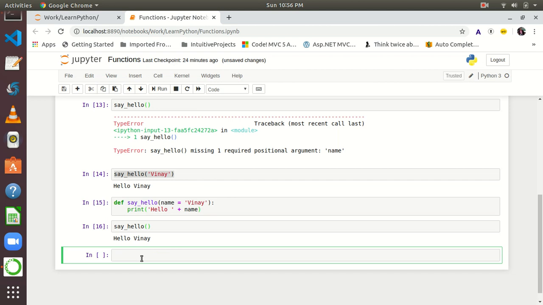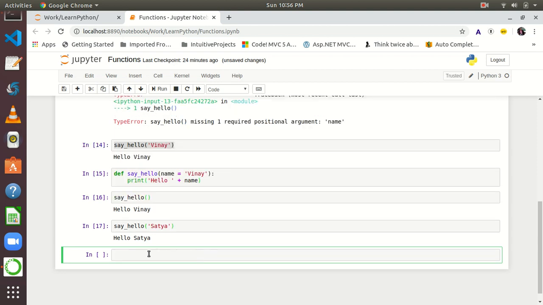Now let's call this again with a different parameter and see what happens. Okay, let's give Satya. We got hello Satya. So if you're not providing a parameter, it will take the default parameter, otherwise it will take the parameter if you're providing one. So that's the default parameter concept.